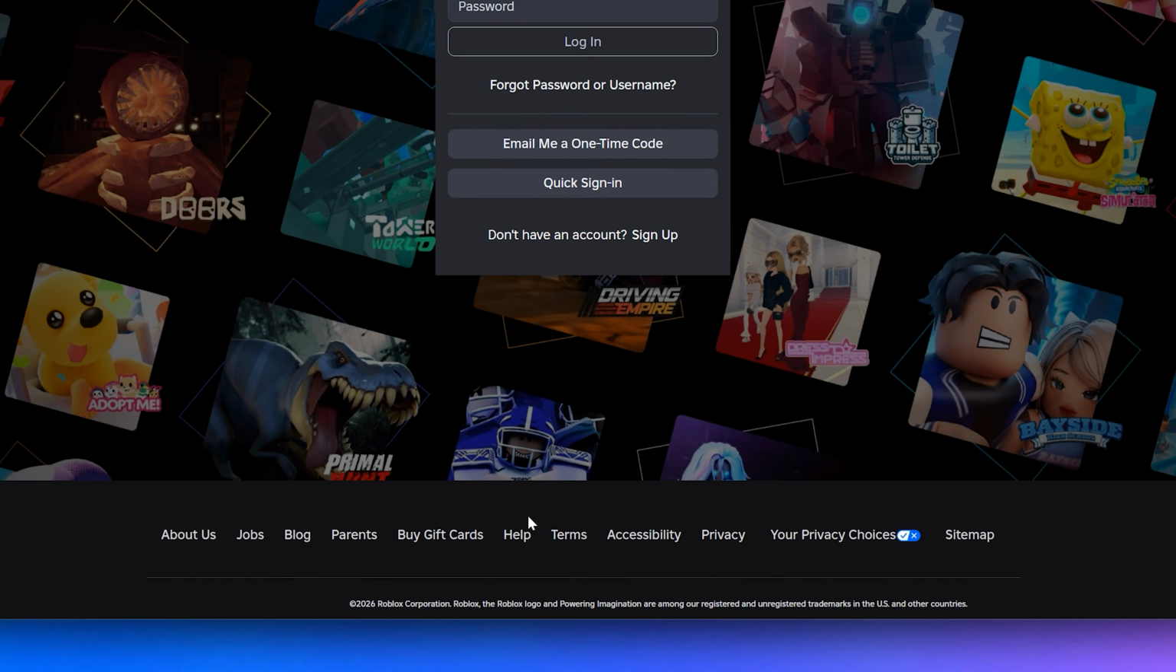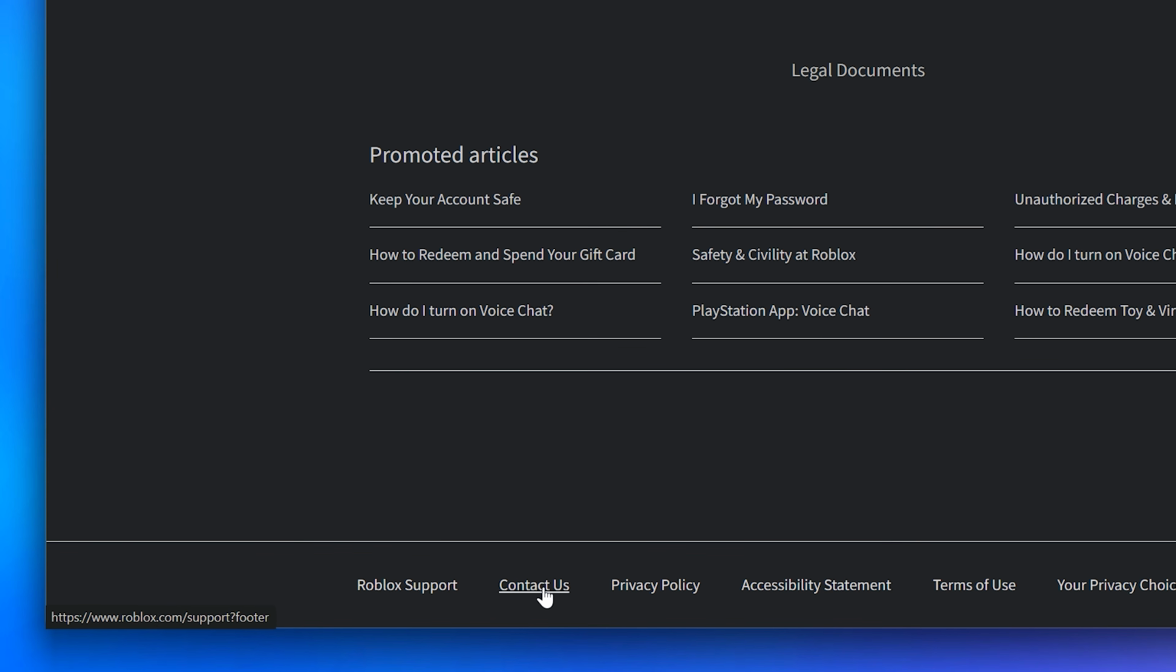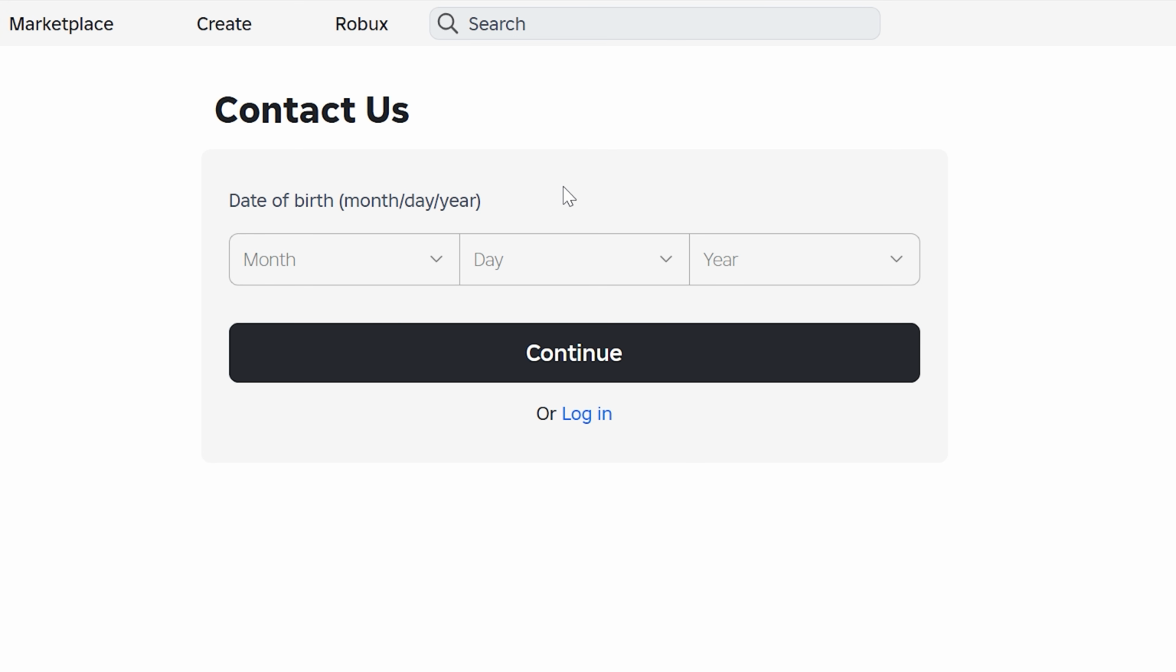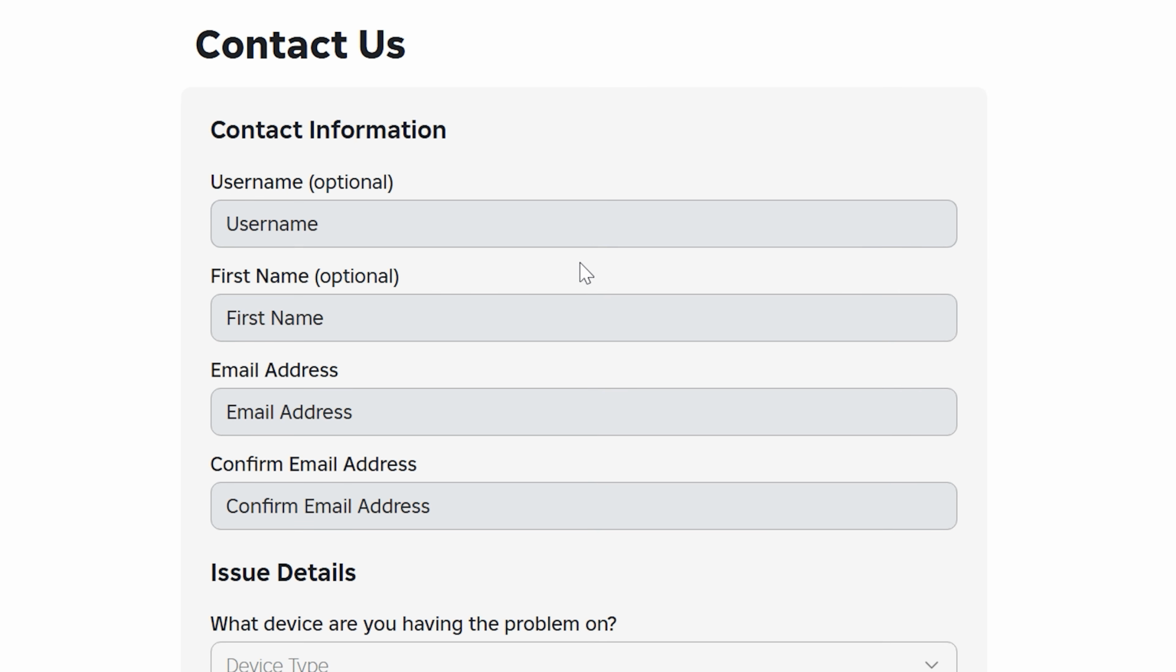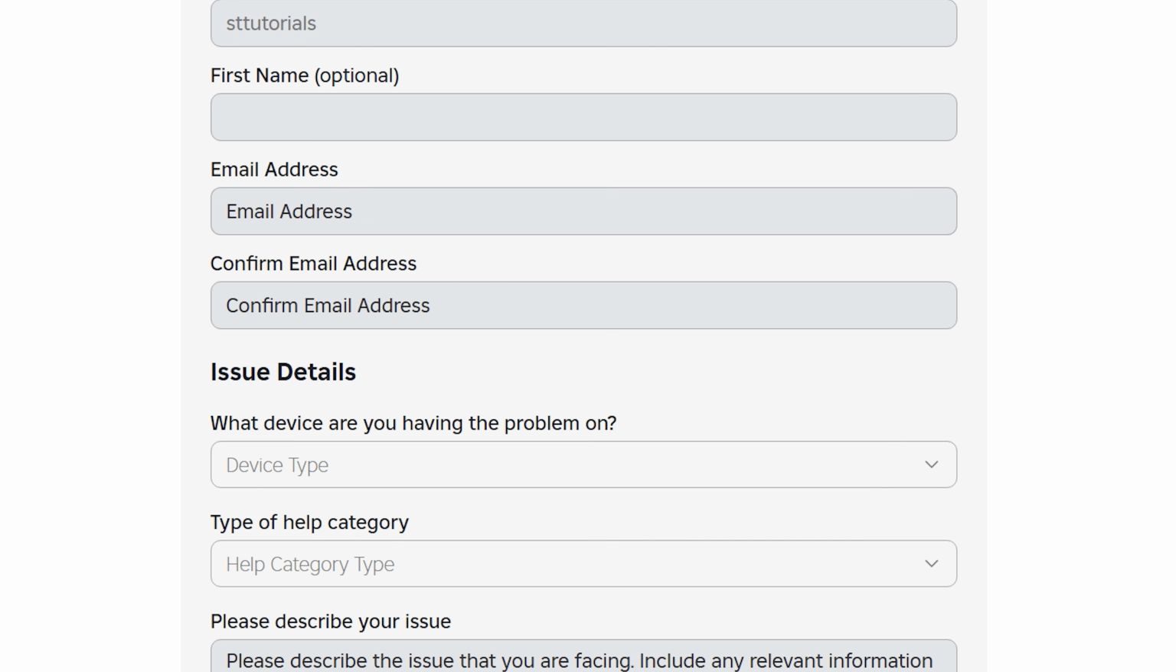Scroll to the bottom and click on the Help text. Head back to the bottom and select the Contact Us text. Enter your date of birth. Ideally, you'll want to use the same one on your account, then click the Continue button. Enter the username for the account you're trying to recover into the username box, then enter your first name. Next, enter an email address that you have access to.